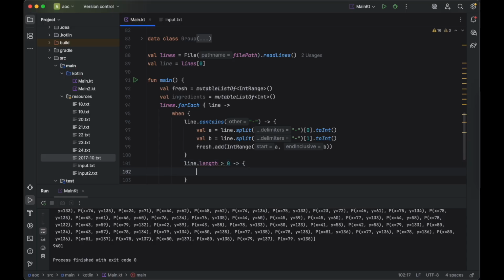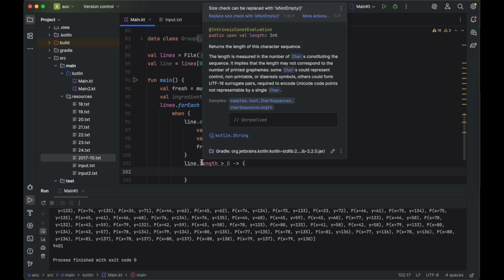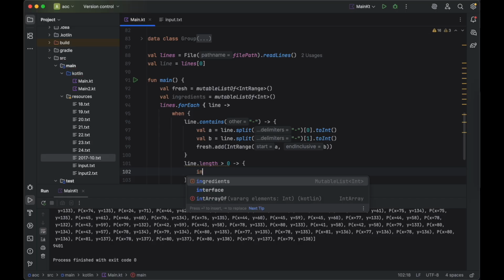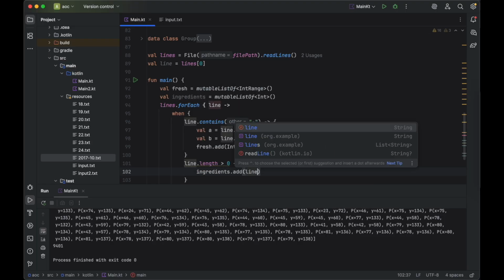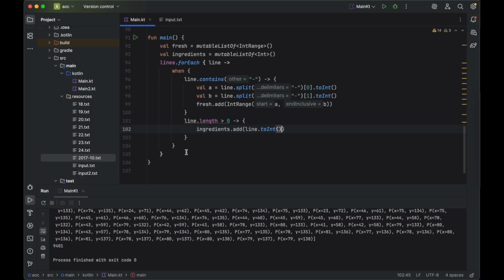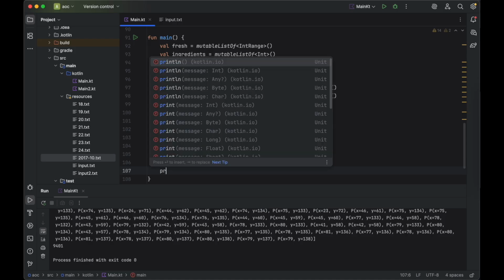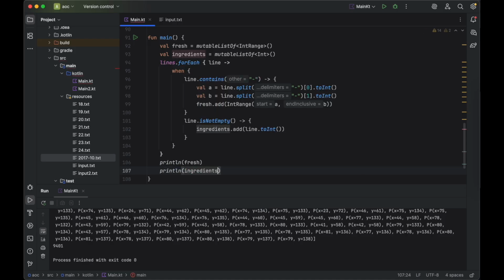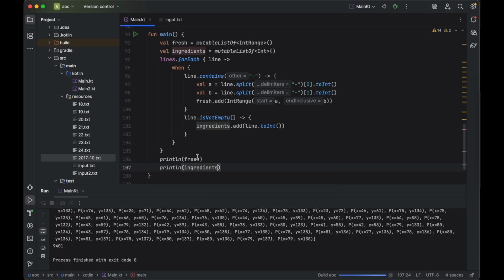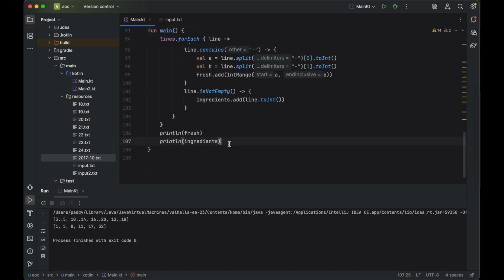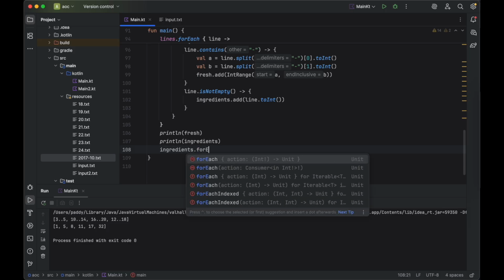Then line dot to int. If the line is not empty. Check if it works. So we have 3 to 5, 10 to 14, and so on. Okay. Now we just have to go through the ingredients, for each.